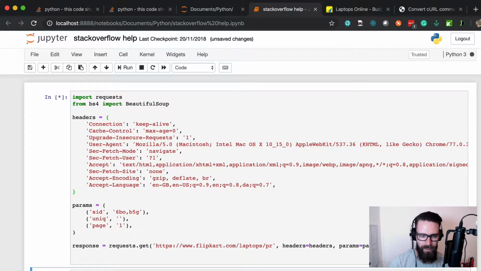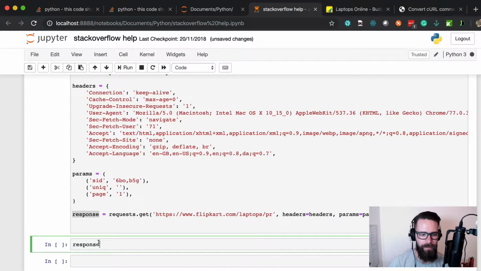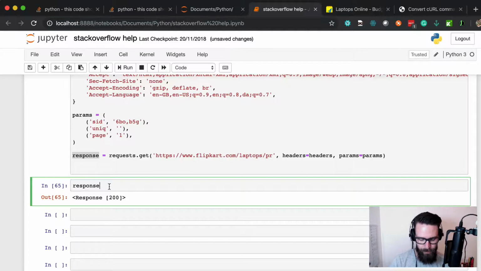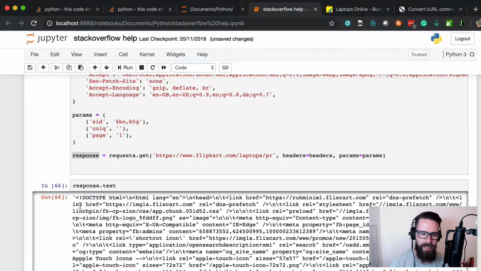So I'm going to go ahead and run that. And then I'm going to go have a look at the response. What this will return is the response code. So 200s are good, 300s are redirects, 400s are bad, and 500s are fatal, which is bad. The text of that is the HTML.